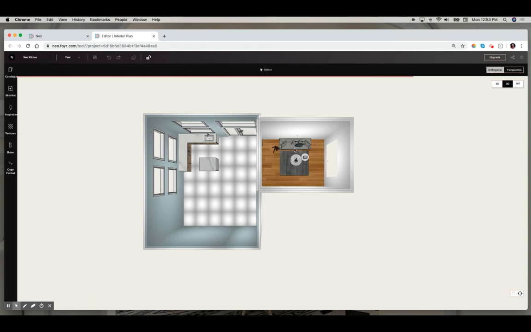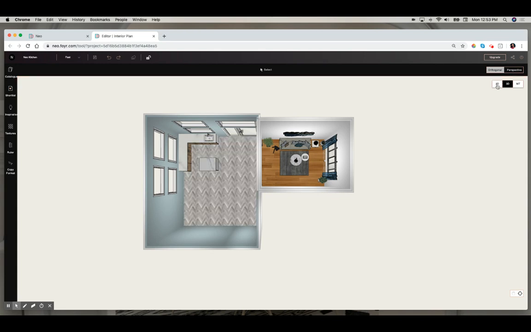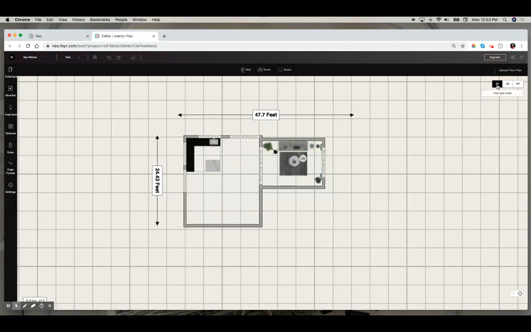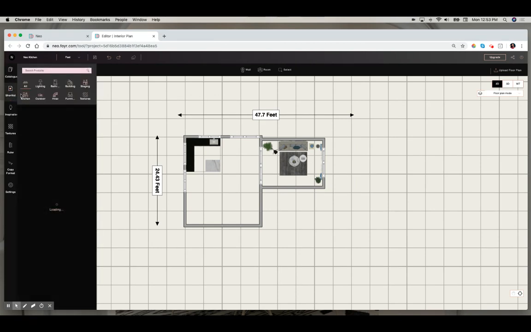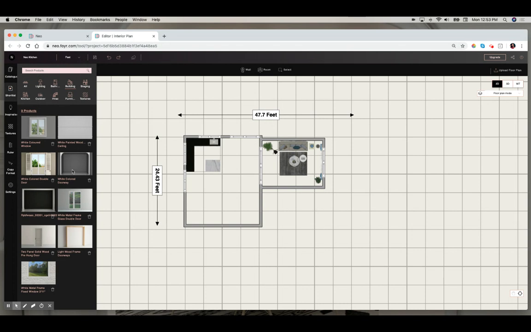Here's another thing. Any image that you have that has a lot of detail will take a little bit longer to load. But once it's loaded, it's very quick to work with. There we go. Boom. All right, so we're in 2D. I'm going to add a doorway to here so I can show you this cool function. So here's a doorway right there.